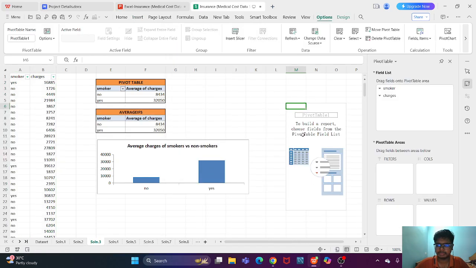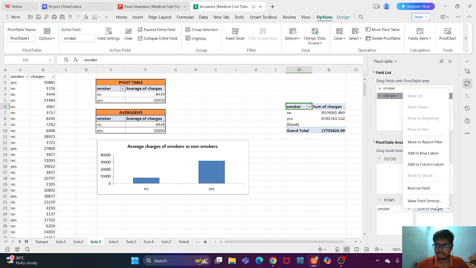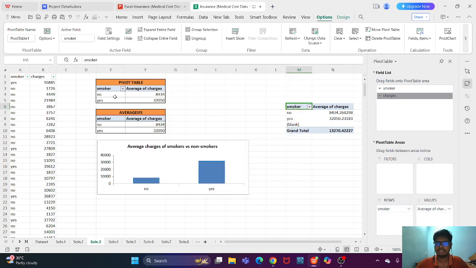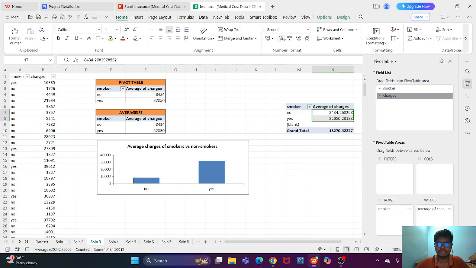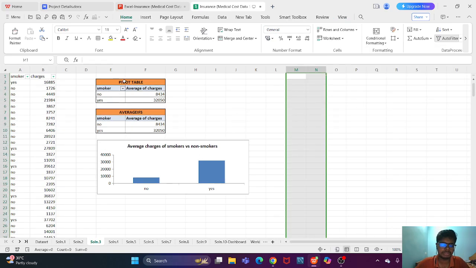Okay, the pivot table will come like this. You have to put the smoker in the rows and charges in the values, and change the value field settings to average. That's it. See, both are the same. You can round up the decimals: 8434, 32050. So both are the same. This is the way you do this pivot table.